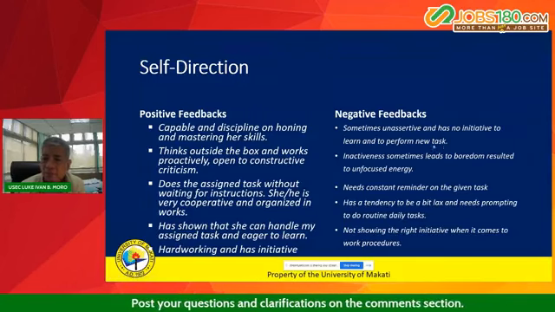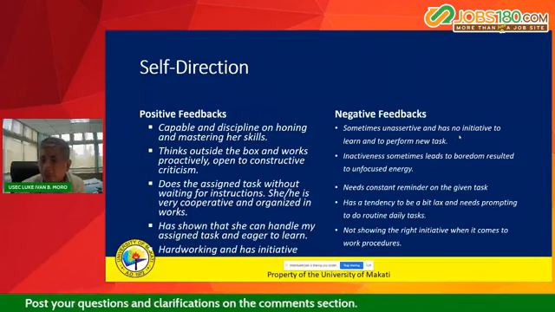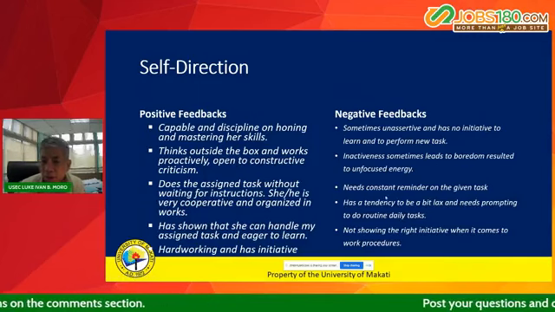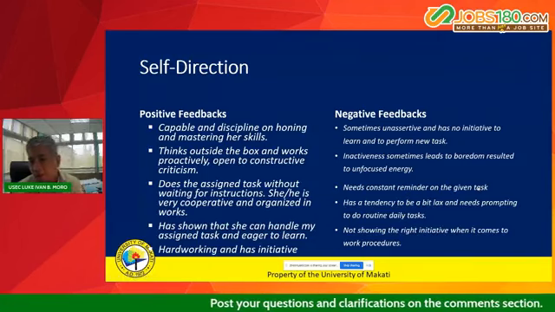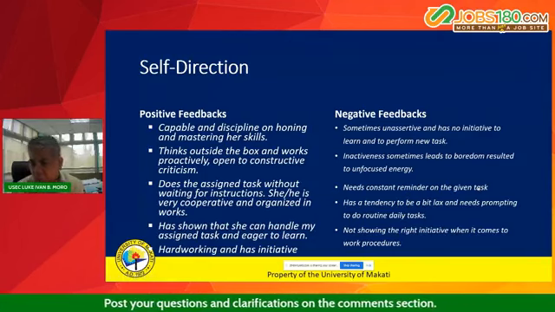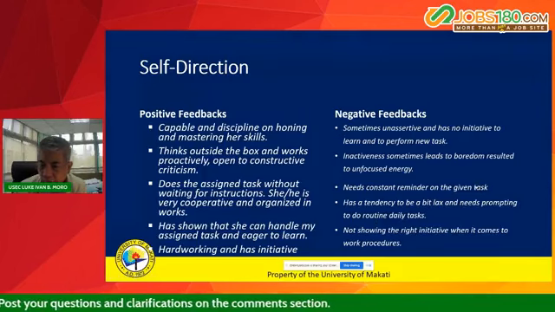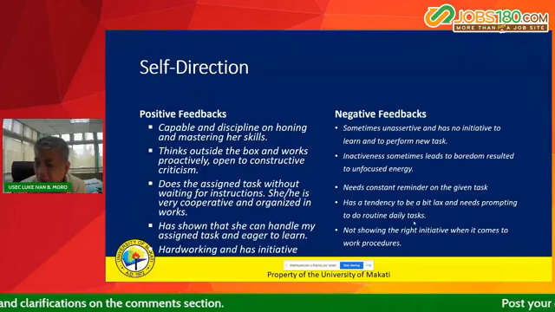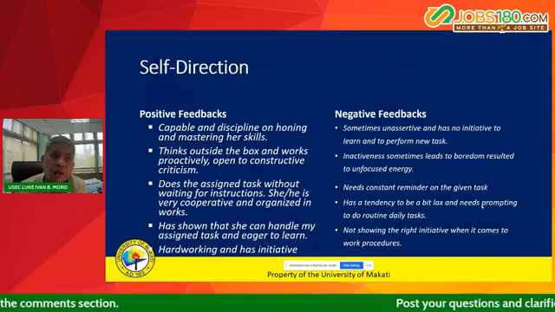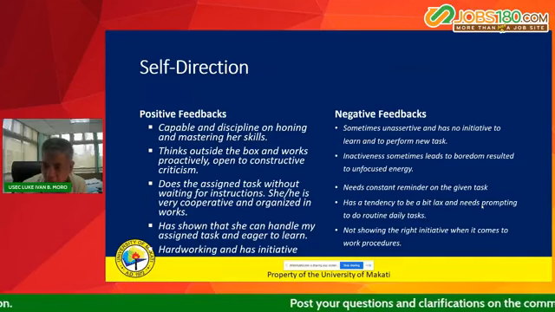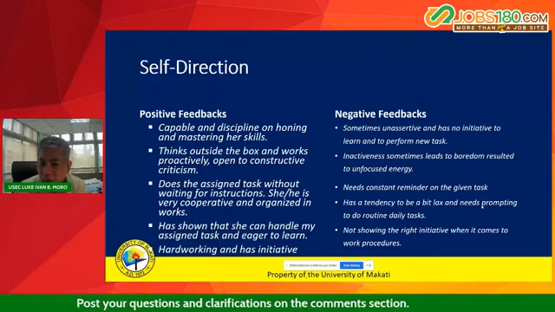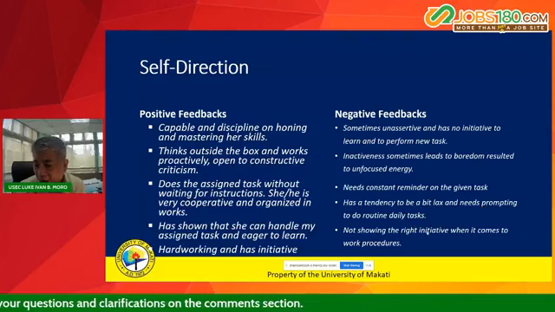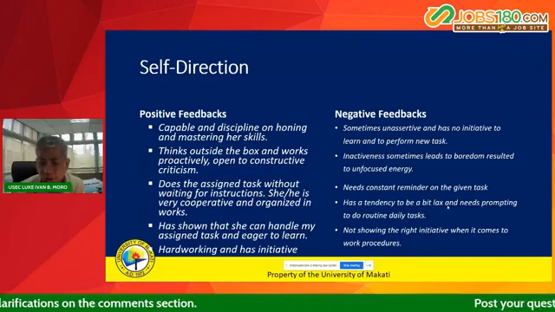What is negative feedback about self-direction? Ayan, has no initiative. Needs constant reminder on the given task. So, kailangan i-follow up. So, mukhang kailangan ng supervision. Needs prompting to do routine daily tasks. So, kailangan pang medyo itulak. So, yun nga, to be prompted. Not showing the right initiative when it comes to work procedures.